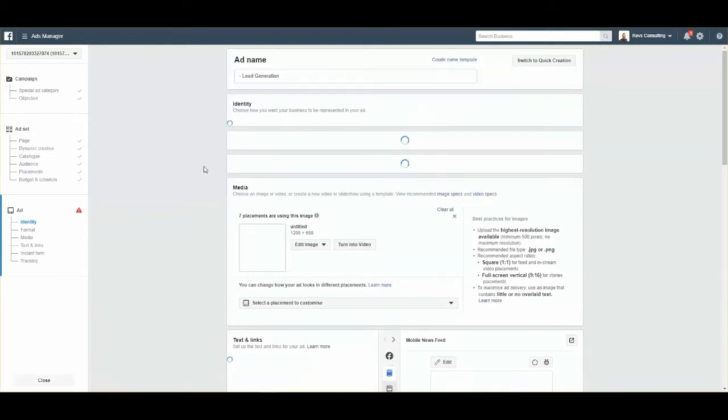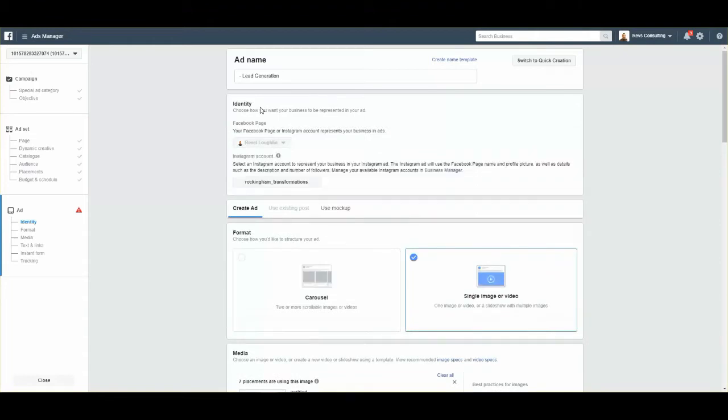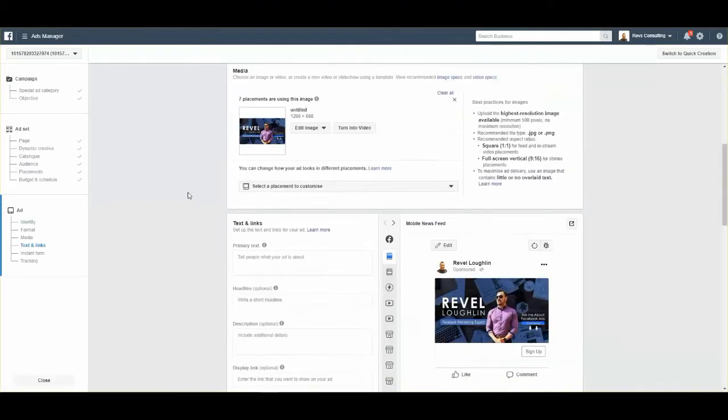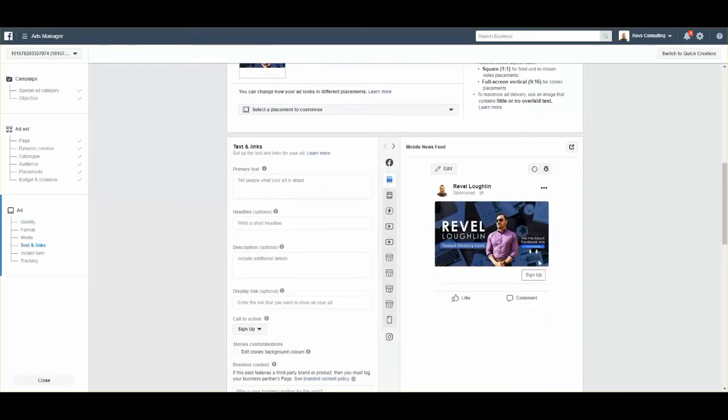First and foremost, you want to make sure your identity, you've selected the right Facebook page and the right Instagram page. You can see there our Instagram page comes up. We don't want that. So I want my Facebook page and my Instagram page, so double check that always. And then we get down to the creative part. This is where you include an image or a video.